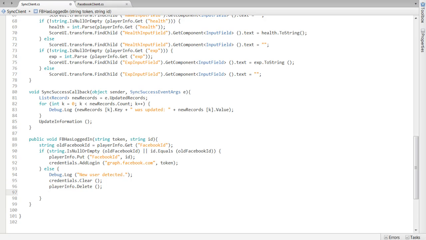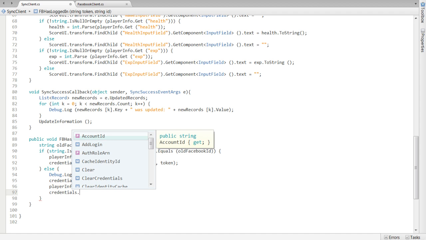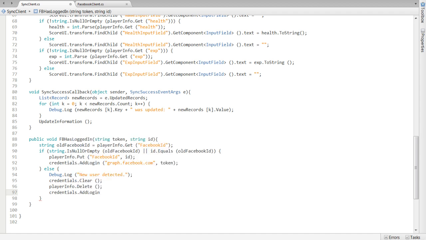You could put everything back. We're going to see how to put things back into our player info in just a minute, because we are going to want to put the new Facebook ID in our player info dataset. But if you don't want any bug, you have to delete everything here. Then we can add in our credential the login associated, the token associated to this Facebook account, like this.